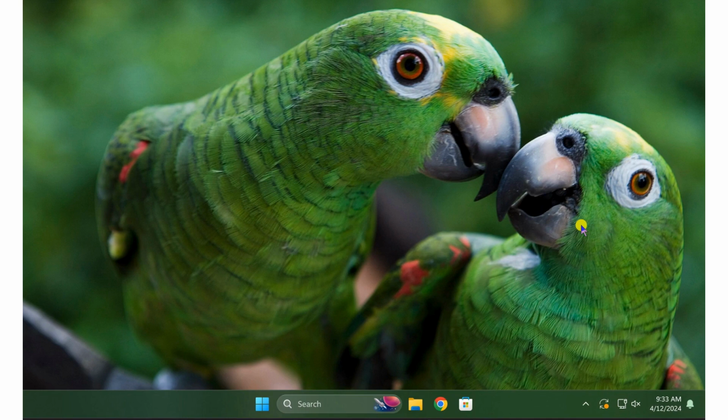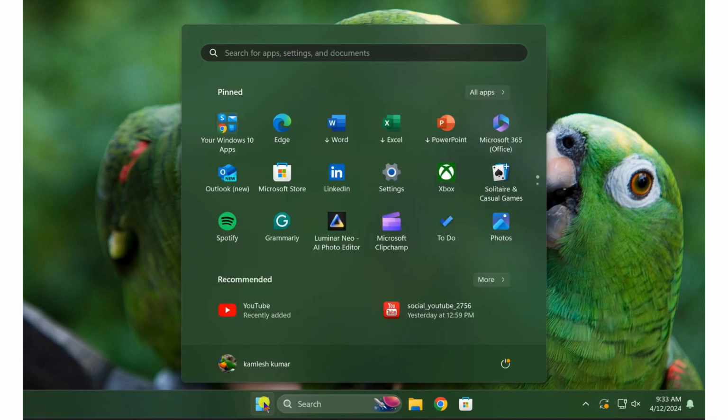In this video, we will guide you on how to change the pointer or cursor in mouse properties on Windows 11 PC. For this, first click on this Start button, then click on Settings.